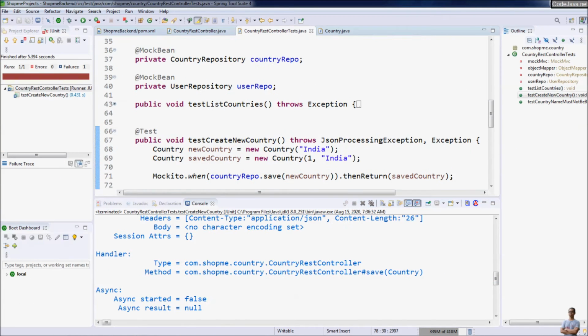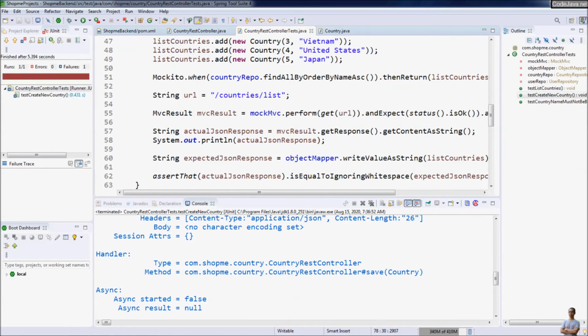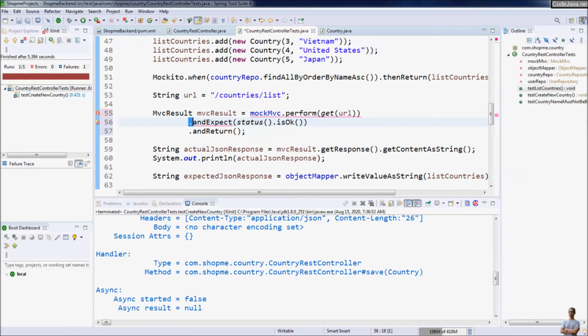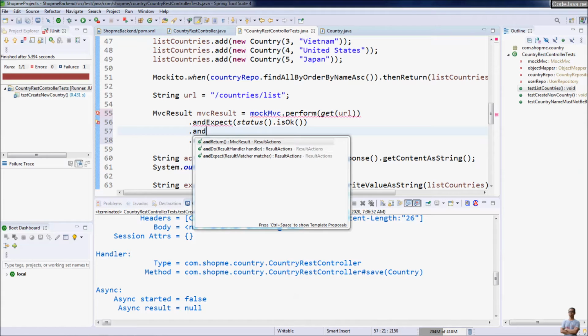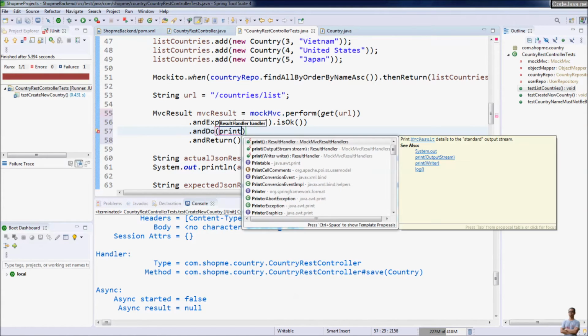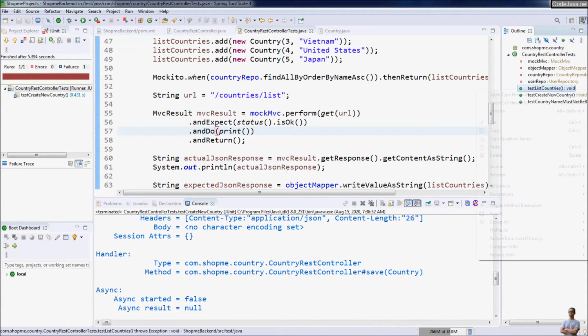Similarly, you can update the testListCountries method here to print the details of the request and response here, and do print. Let's run this test method, testListCountries.